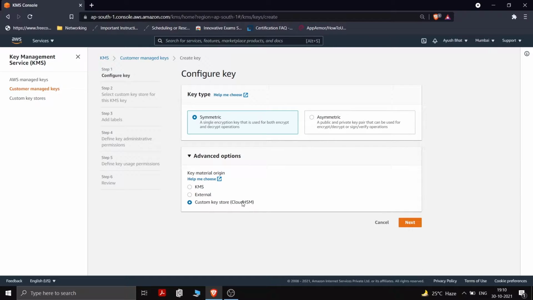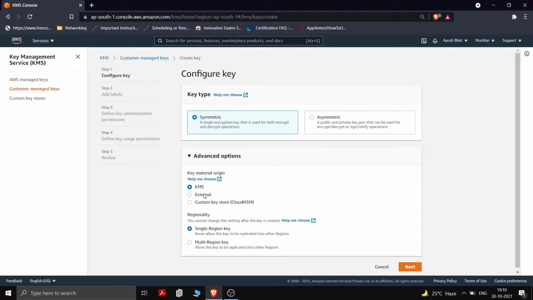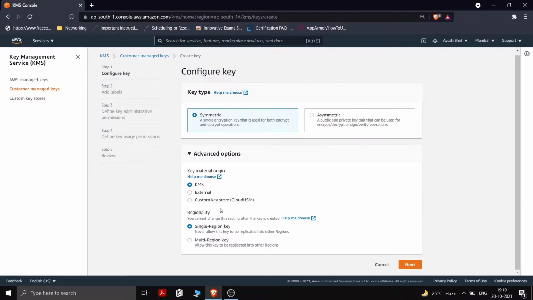In custom key store, AWS KMS creates the key material for the KMS key from the custom key store, that is the CloudHSM. For this demo, we'll be using the KMS as the key material origin.